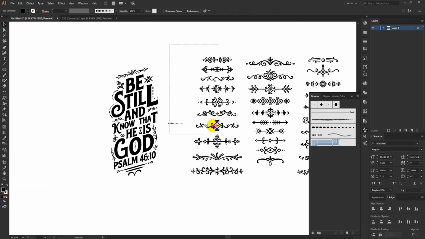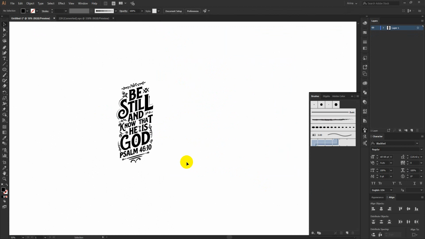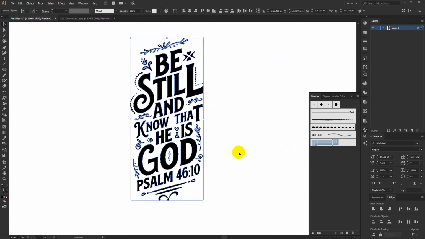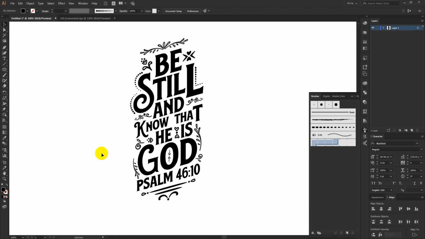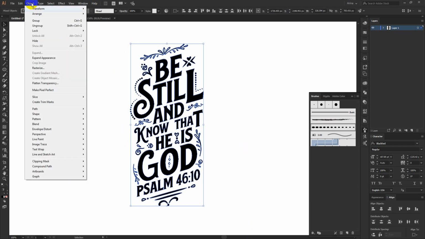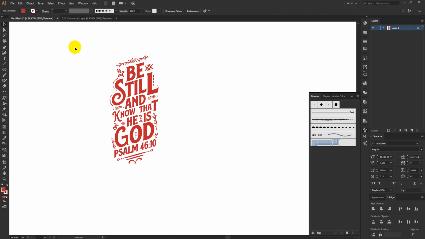Now you can see how easily this design was done. There is nothing fancy here, nothing too much that you cannot make if you are a beginner. These are all just simple text and some elements. Those elements I gave you earlier, so you can simply use them in your design.